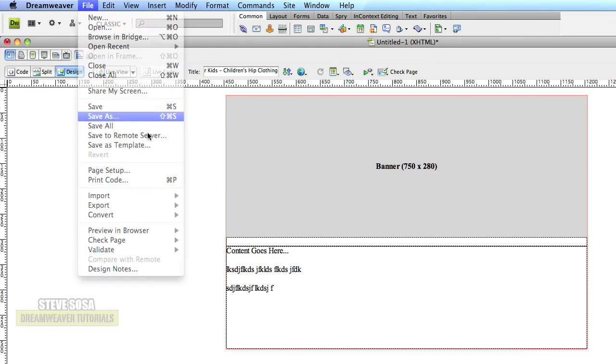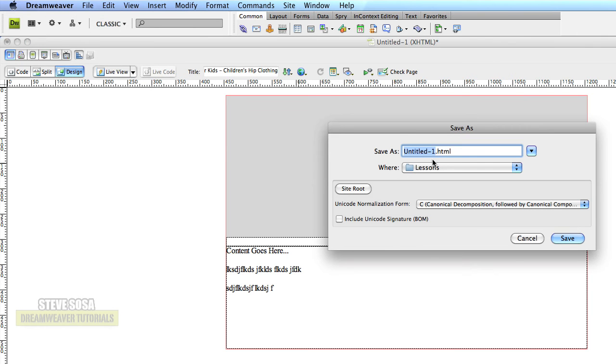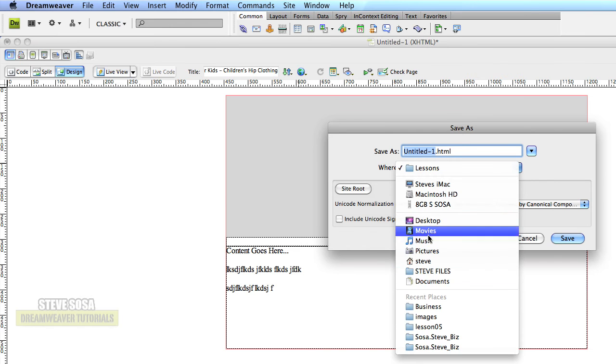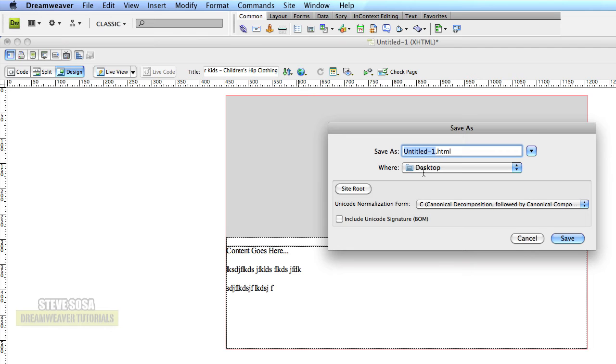So go ahead and hit Save As. So make sure, if by chance you're saving to any folder other than your site root, let's say it's set to the desktop by default, the only thing you have to do is click on Site Root. As long as you've defined your site correctly, that'll save to the right spot. And you're going to call this index.html. And go ahead and hit Save.